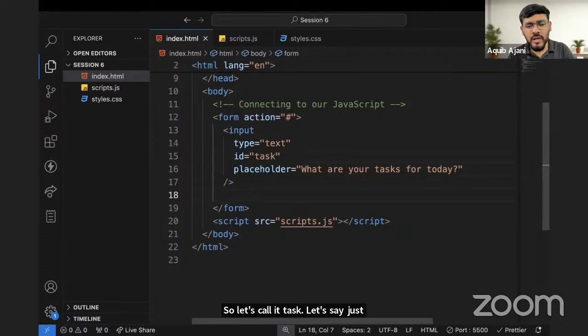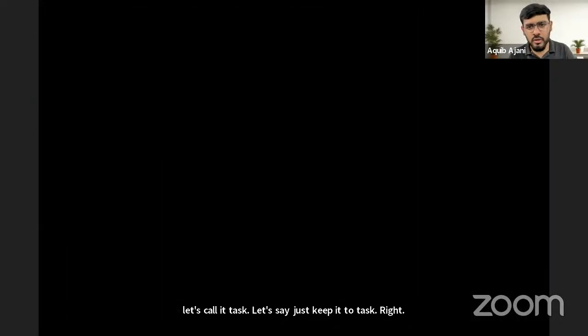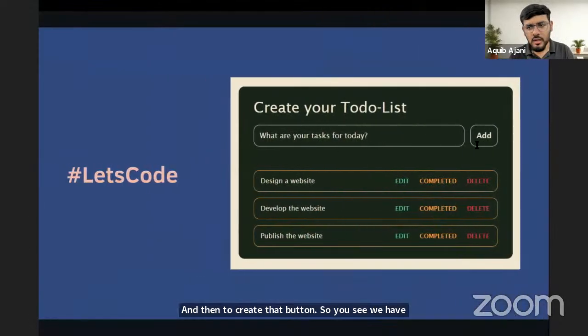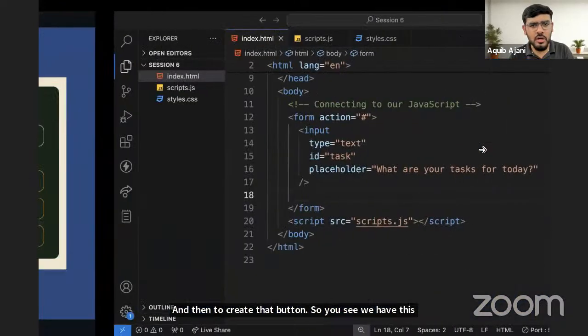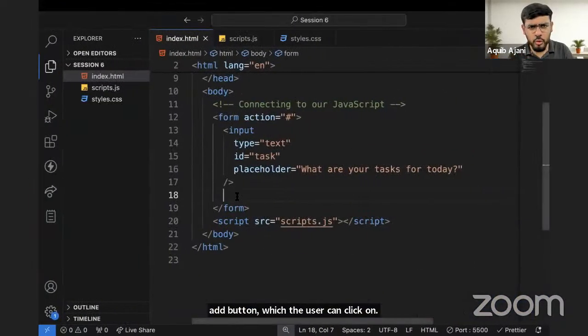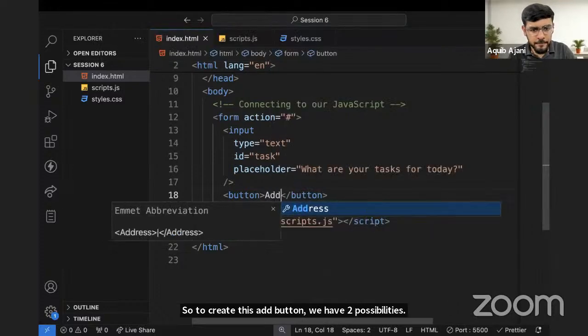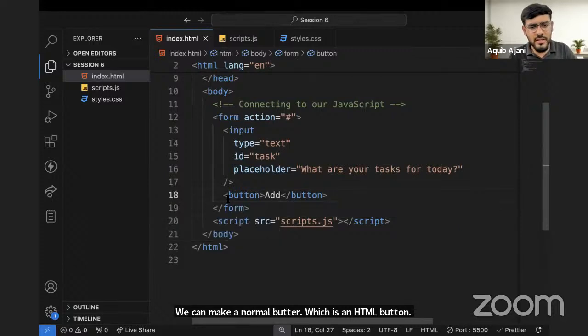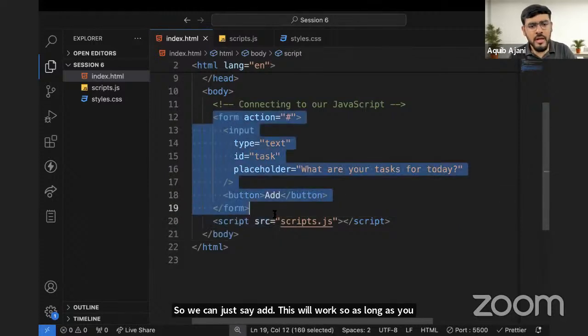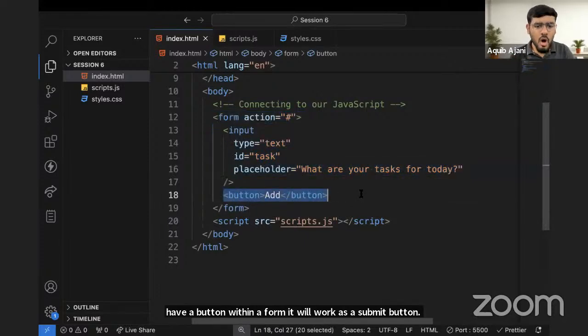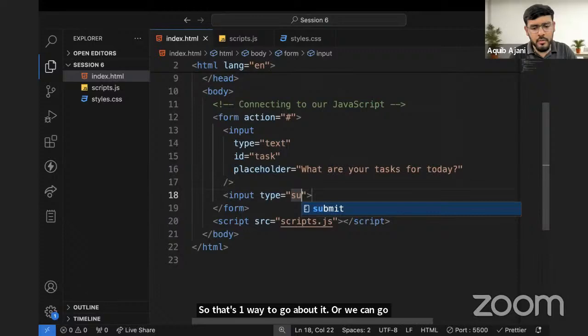And then to create that button, so you see we have this add button which the user can click on. To create this add button, we have two possibilities. We can make a normal button tag, which is an HTML button, so we can just say add. This will work. As long as you have a button within a form, it will work as a submit button. So that's one way to go about it. Or we can go for input type equal to submit.